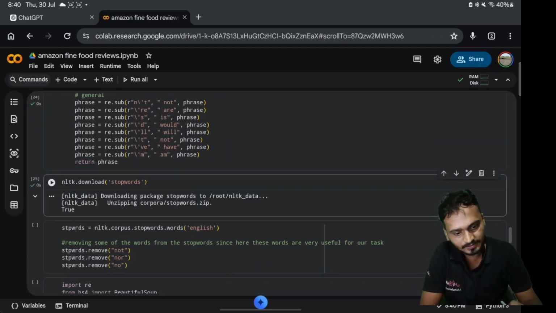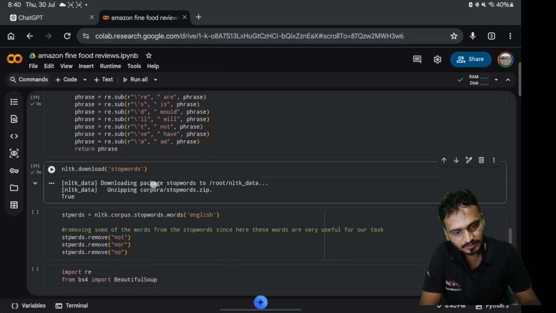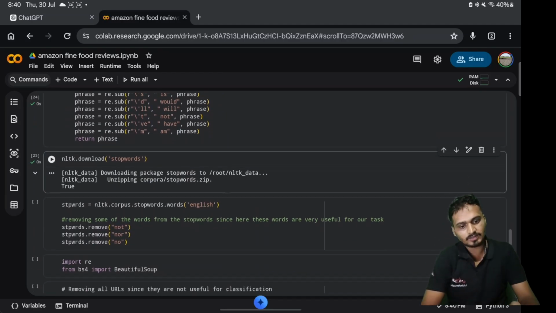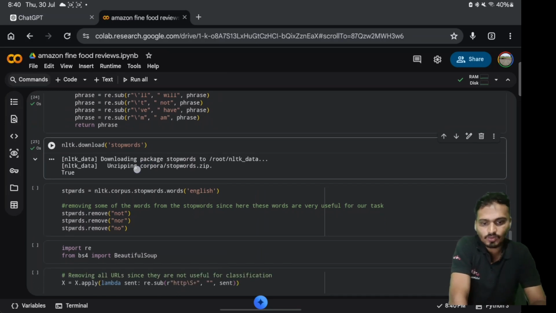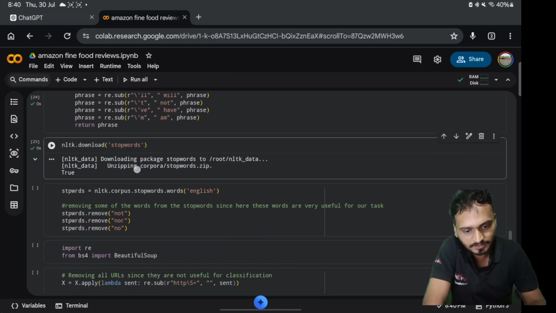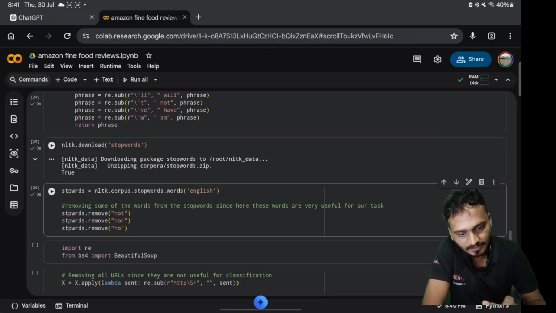Then we had already the stopwords. What is stopwords? I already taught you in the video. So if you don't know what stopwords are, just go and watch the videos on stopwords. And we are taking all these stopwords and we are removing these three, which is not, nor, and no. Why? Because these are important.